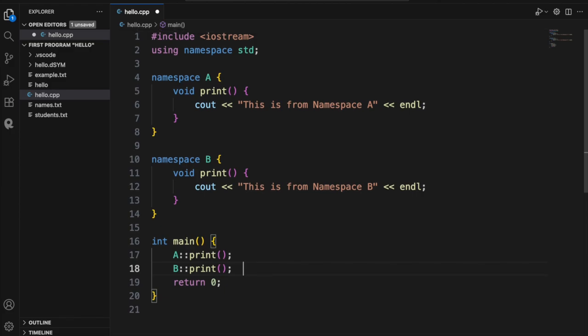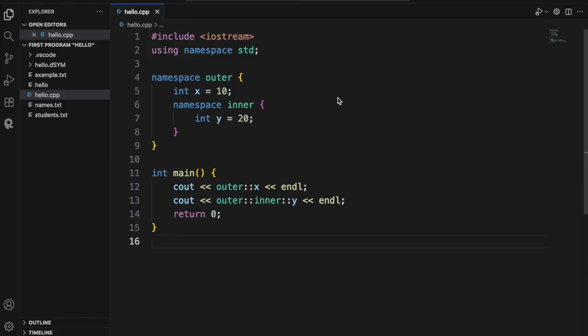Namespaces can be nested inside each other. Have a look at the following code. Inside the namespace outer, we have a namespace inner. To access the y element of inner, we have to write outer, then the scope resolution operator, inner, and the scope resolution operator, and then y.